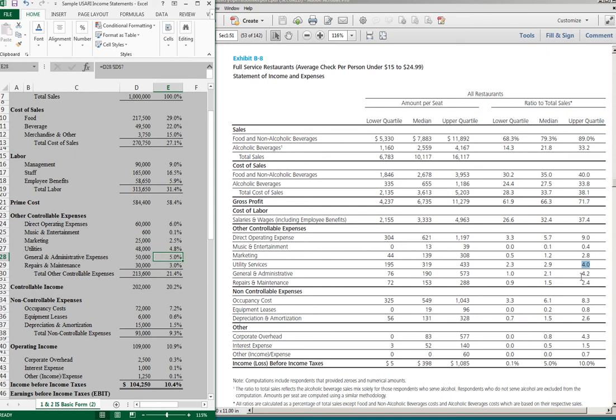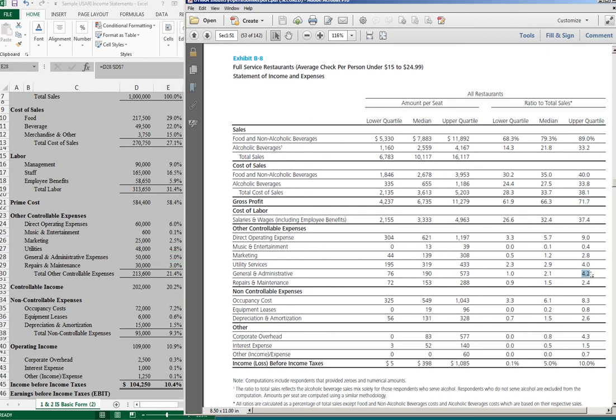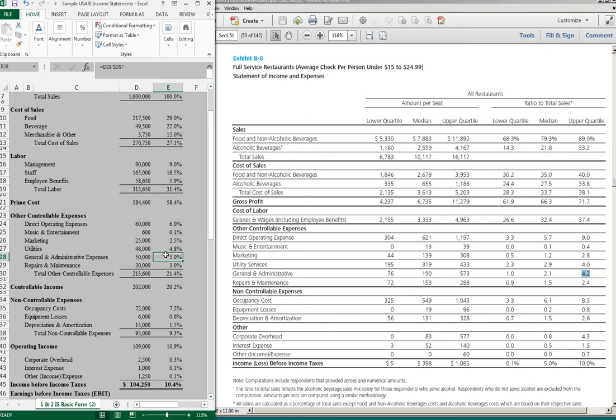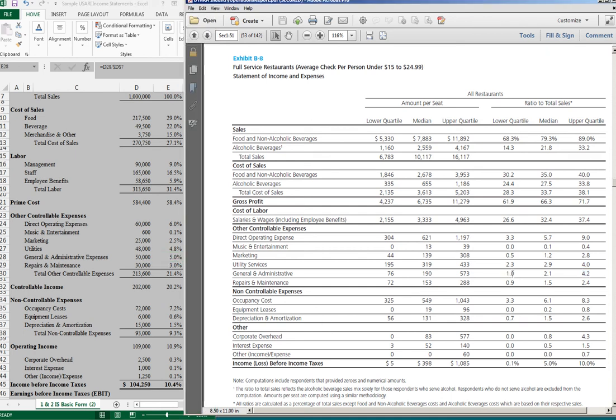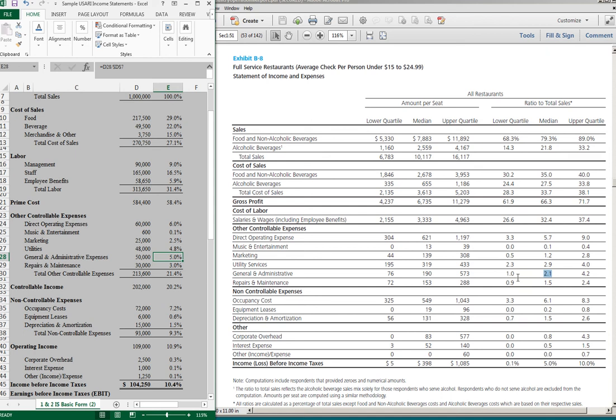Our general and administrative is 5%. Again, we're also above the upper quartile, and this is worth examining and looking into why our general and administrative is so high. Although I'm looking at this on the lower quartile, and that's very low. This probably means these places generally don't accept credit cards, because credit card fees would just gobble that percentage up completely. This is about what a credit card service fee would be, right? 2% of all credit card sales. So maybe these guys just do a lot of cash transactions. That would be an explanation.